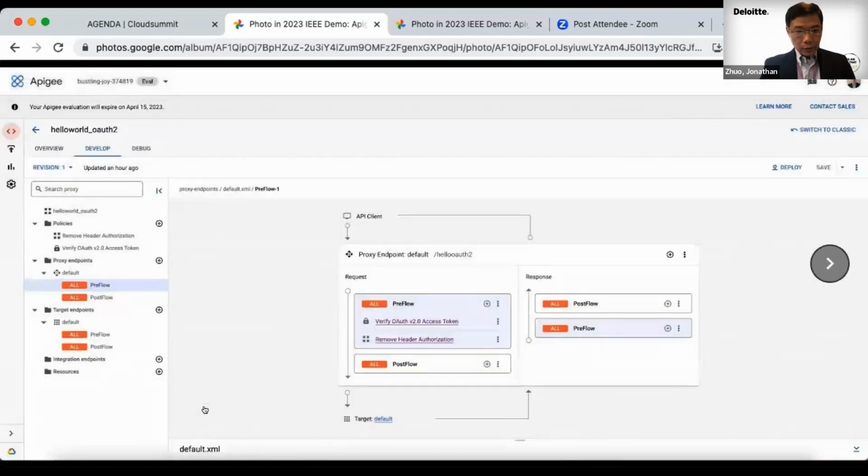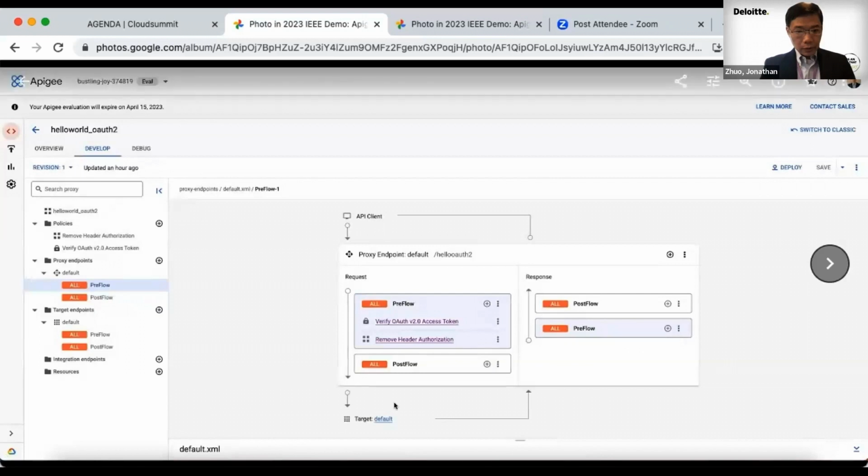Then I'm going to demonstrate one called Hello World OAuth token. In this Hello World, I have a target API I want to invoke, but this API is protected, and it requires an OAuth token. So I created 2 policies. One policy is called Verify OAuth Access Token. The second is Remove Header Authorization. Once these 2 policies are executed, it will hit the target API, and the target API gives you the results and sends them back.